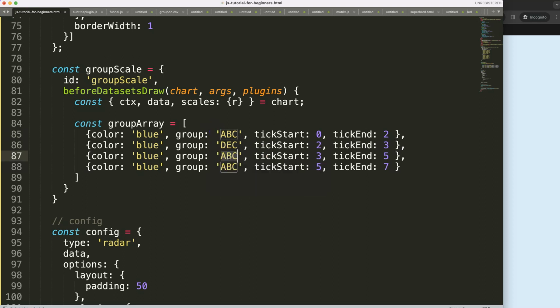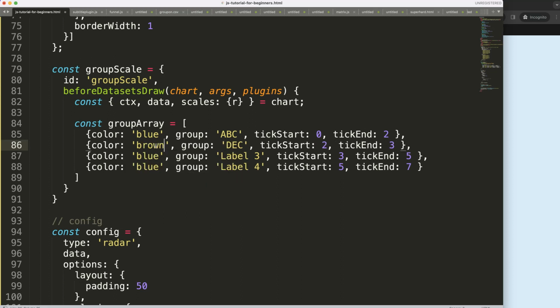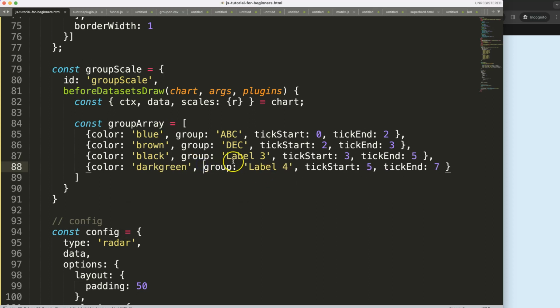and label 3, I'll just make something up. Label 4. Alright, so we say here a brown, black, and then dark green. Alright, so now we have these here.